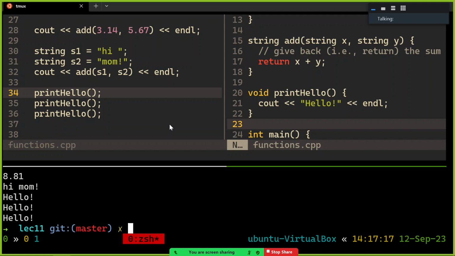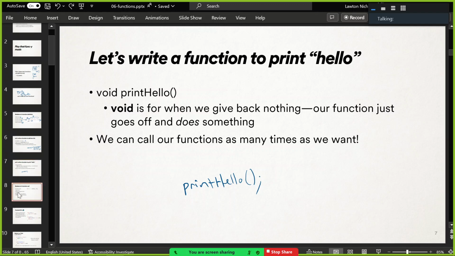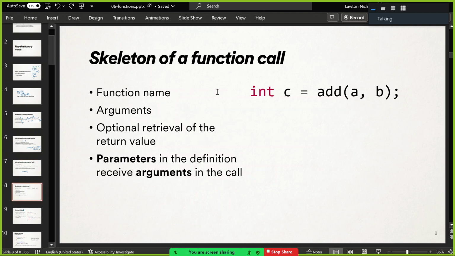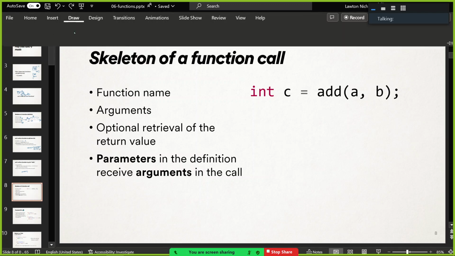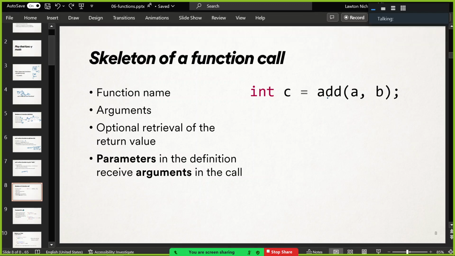All right. So now that we've seen how to make our own functions, let's go back to this slide. I gave you this slide when we were first learning about library functions. Now we have some more context behind it all. So when you call a function, here's what happens. You say its name, like it's a magic spell. So you say add. That's the first thing when you make a function call. You've got to say its name somewhere.